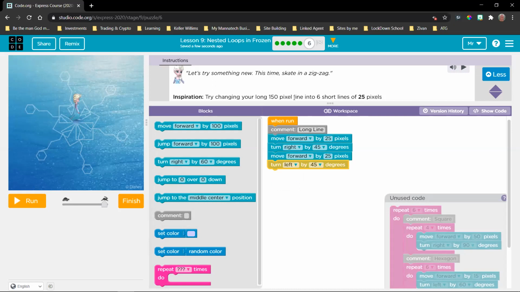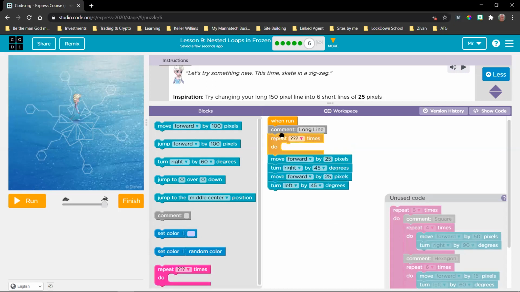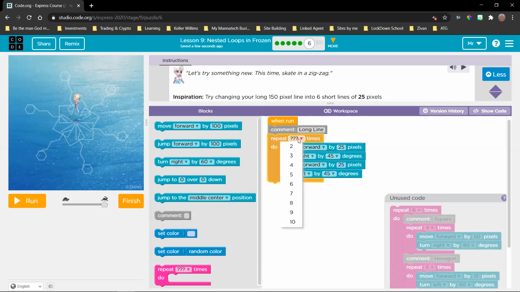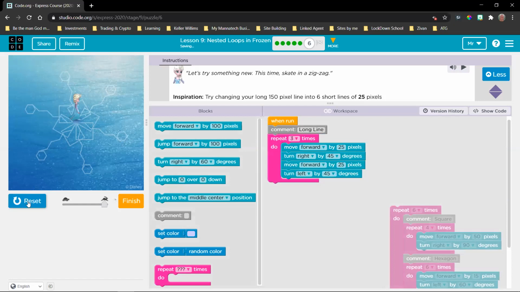Now, we need to draw 6 lines. This is drawing 2 lines, so we have to repeat that. And we want to make 2 things 6 times, then we're going to do it like that. Okay, so now we see our line is good. There are no problems in our code there. So what we do now is we place this back there.